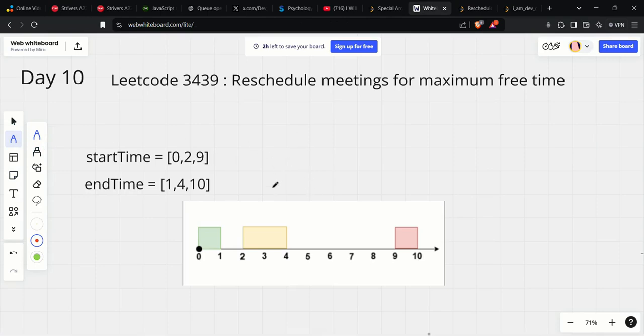So we have to reschedule the meetings, right? These are the meetings we have to reschedule. Now what I'm saying is that instead of thinking that you have to reschedule the meetings, try to think of it this way: when you reschedule a meeting, for example, if I reschedule it here, then what am I doing? I am rescheduling gaps. What did I just say?